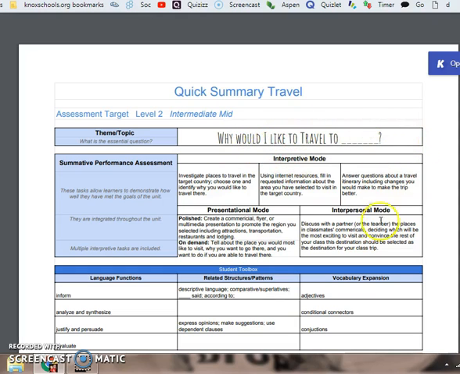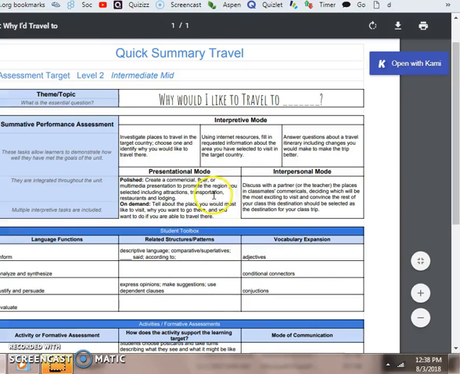Why would I like to travel to such and such place? And so you've got an example of three interpretive tasks, whether interpreting, listening, or reading information. So you've got your presentational and your interpersonal as well.